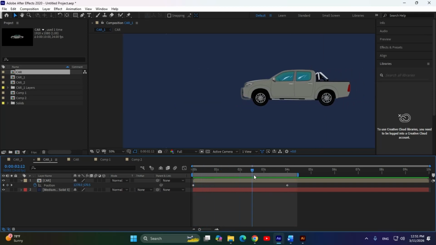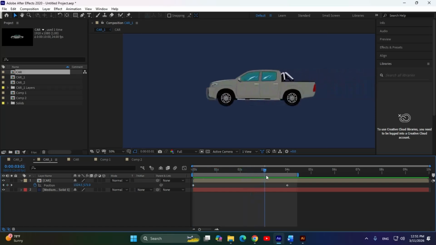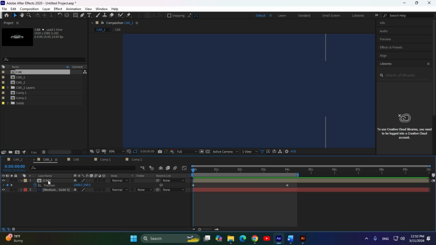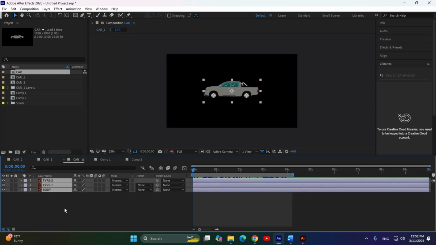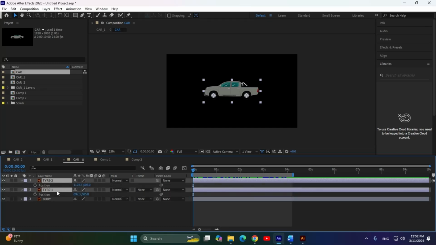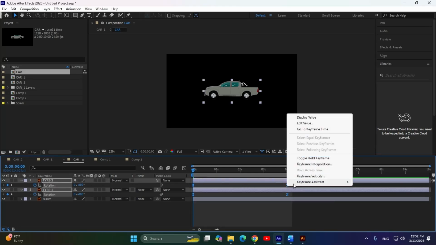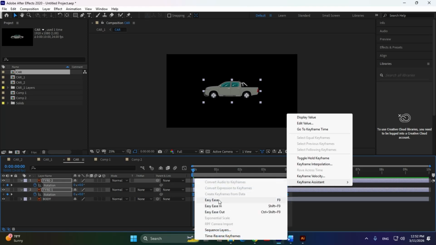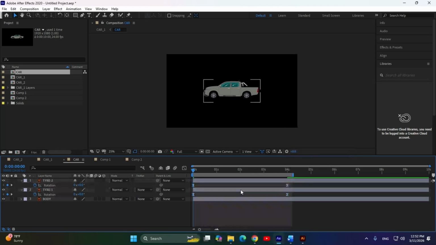So what we need to do now, we are going to apply the easy ease effect. So how am I going to apply it? First of all, I will go inside my layers where I can find tire 1, tire 2. Inside the rotation section we have these keyframes. So I will select these keyframes and press F9 on my keyboard, or you can right click here, Keyframe Assistant, Easy Ease. Okay, so I applied the easy ease.